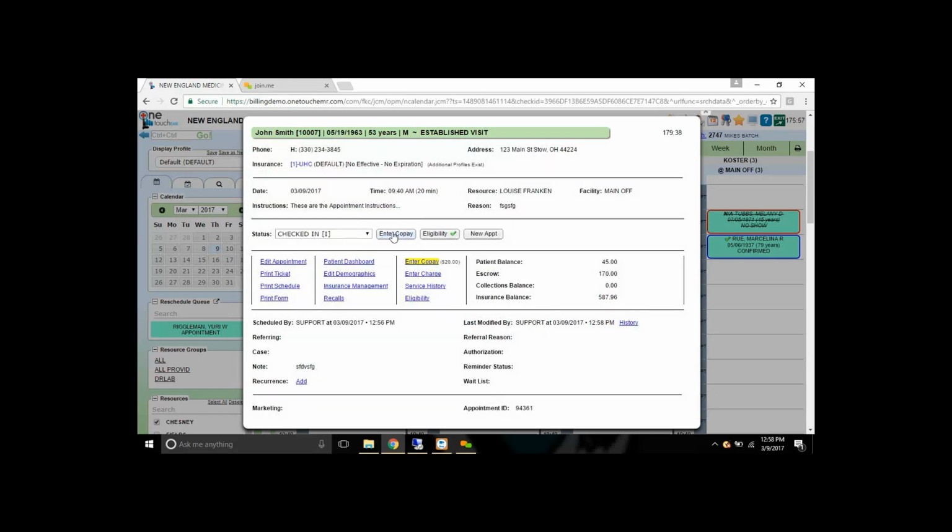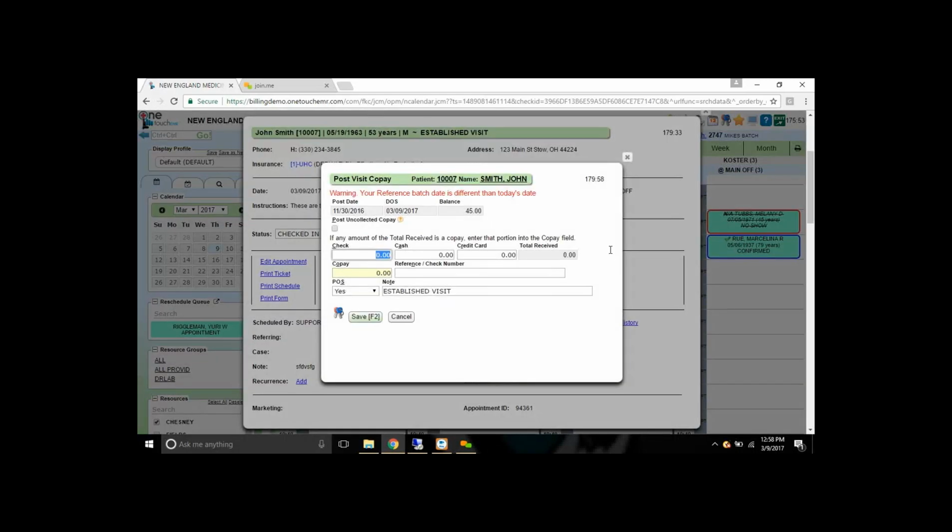I click check in. Now that button turns into an enter copay. I click enter copay. I can say that John's paying us a $20 check. That $20 is his copay for this visit. Or maybe we're getting that extra $45. So John actually is paying us $65. Only $20 of it should be applied as a copay to this visit. The other $45 will be applied to his previous balance.